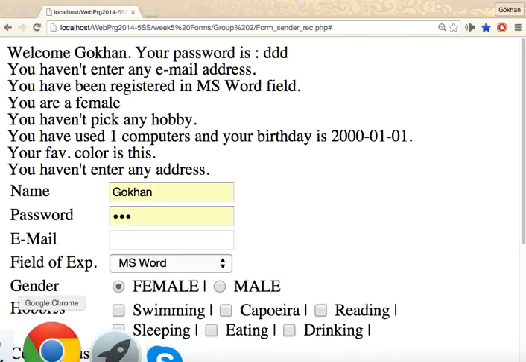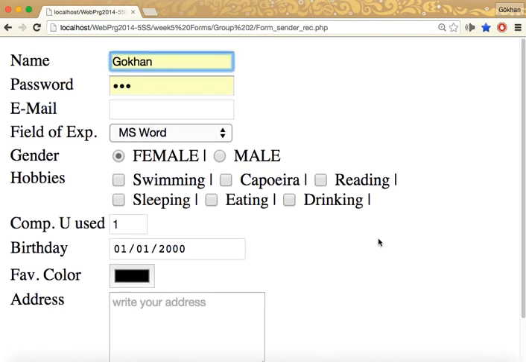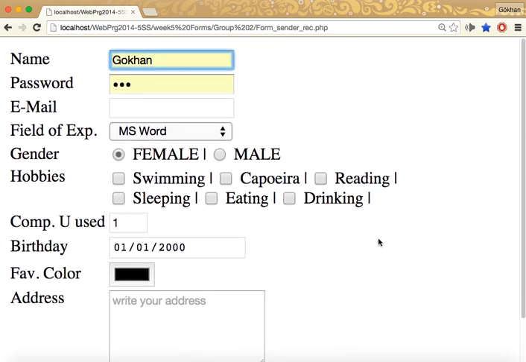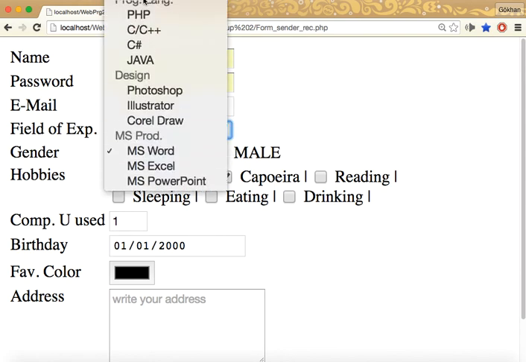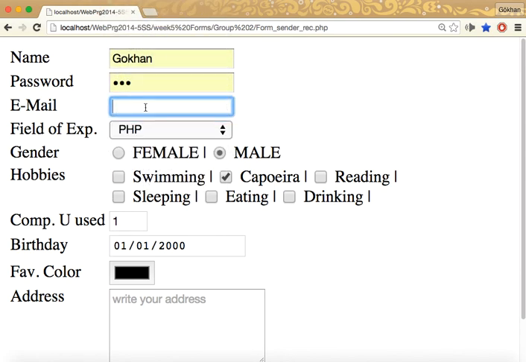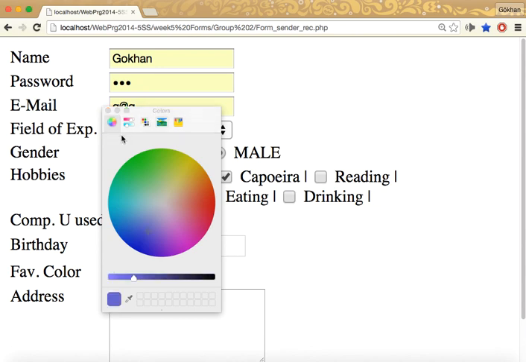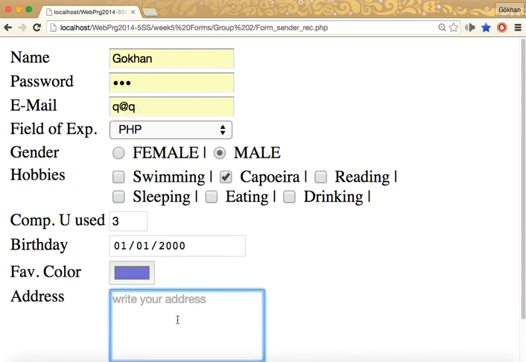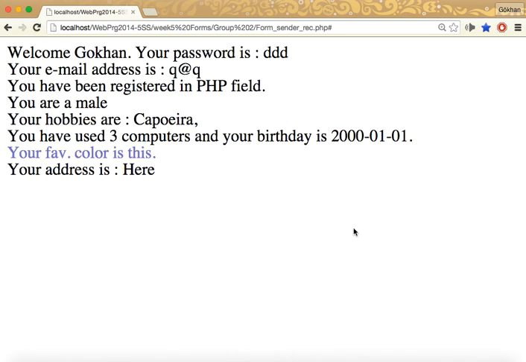Let's save it and try the page now. If I refresh the page, I see nothing in here, just the data collection tool. After I select something in here, for example, let's pick PHP Q at Q, and I'm just trying the fields, that's why I'm picking them, and the address is here. If I go next, now I don't see the data collection tool, but I'm seeing the report. So this is the second way.